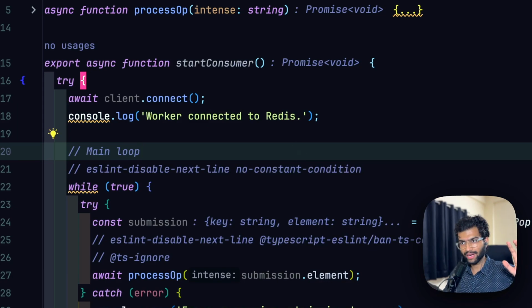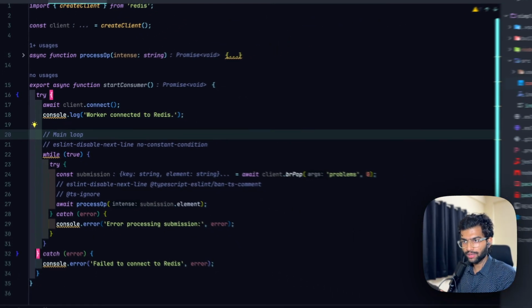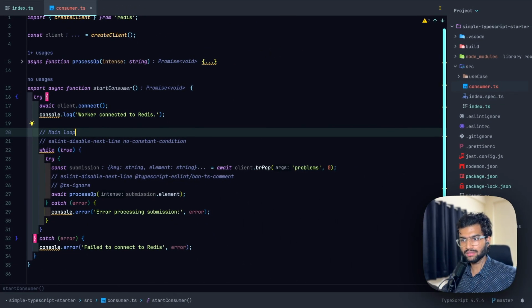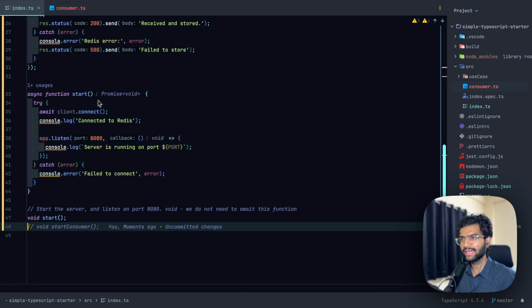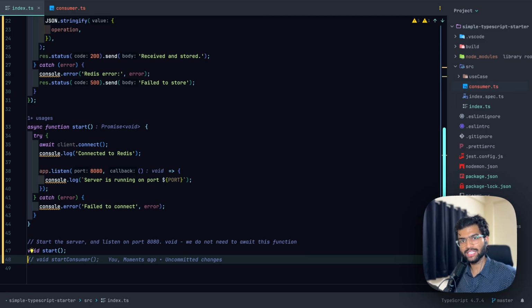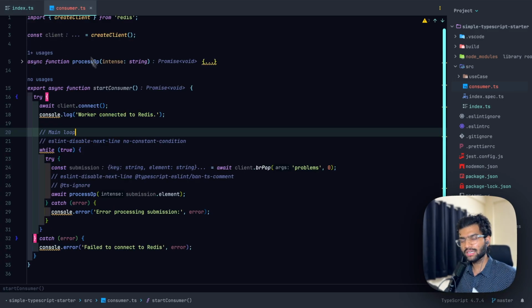Please keep in mind that your consumer is probably going to be a new separate server. It is not going to be the same server that is handling the intense operation, the one that is pushing data. Most likely, it's not going to be the same server that is pushing data onto the queue and also pulling data from the queue. So consider that the consumer is a different, new server, right?